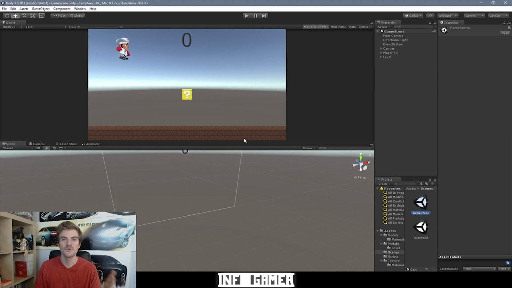Now two videos ago we showed you how to create the death zone, and we added in comments to our script saying that we wanted to load in the overworld scene. But we didn't have an overworld scene to load in. We probably could have created it then. But now that we've created it, let's go back to our script and add in a line of code that will load us back to the overworld scene.